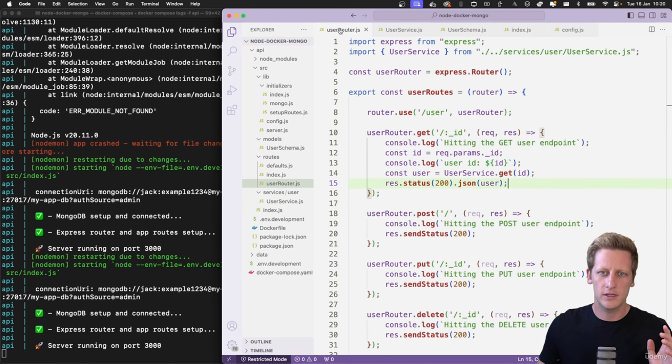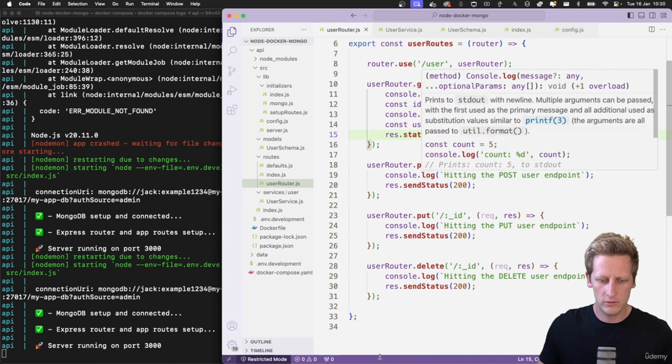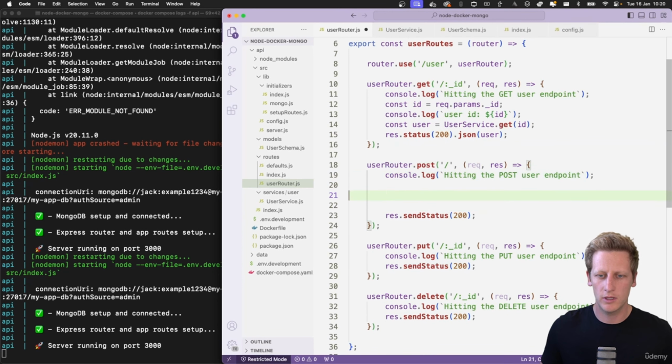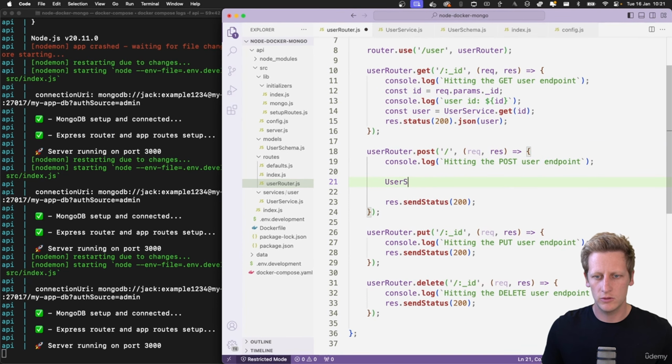The next step is in our router. We can go back to our post, and I'm just going to give us some more space to work with here. Now we can reference the user service object, and we want to reference the create. This create function needs to take in data. We're just going to get that from the request.body, so we'll say req.body, and then we'll just pass that through.